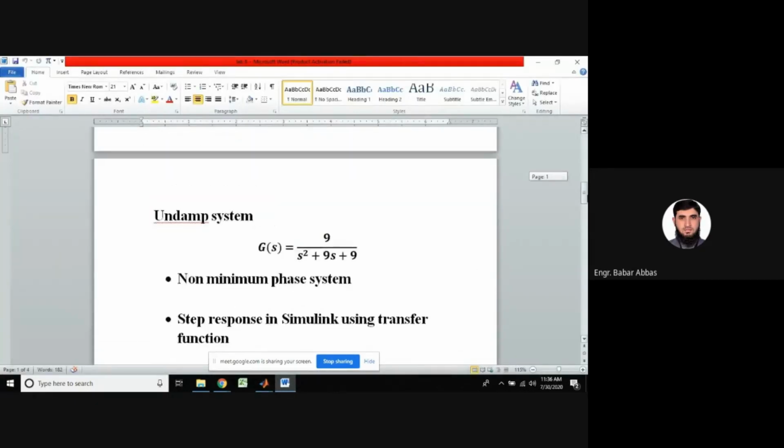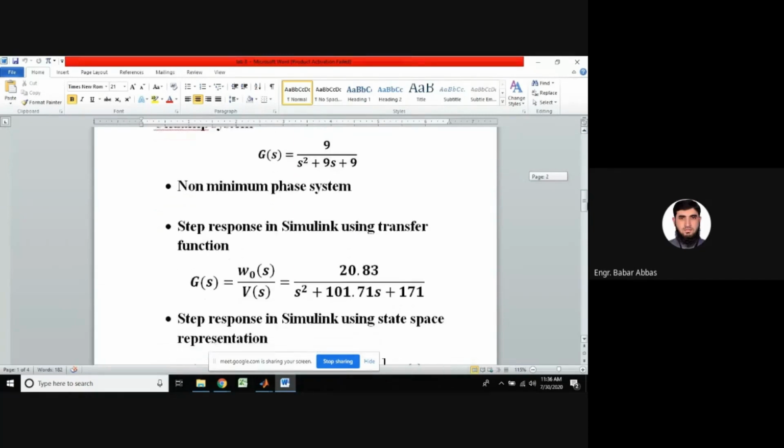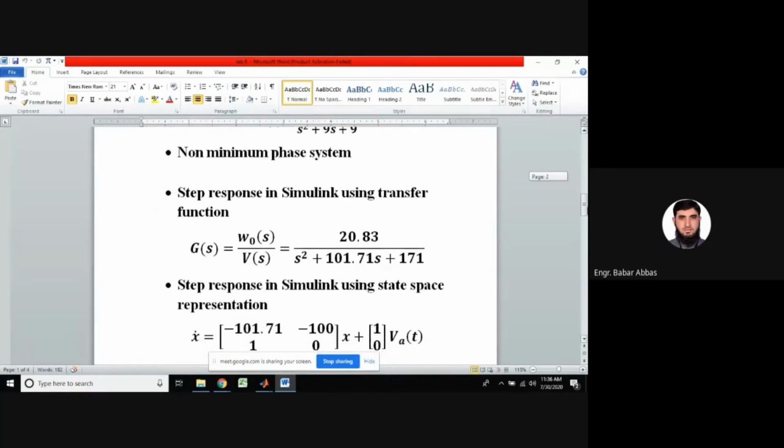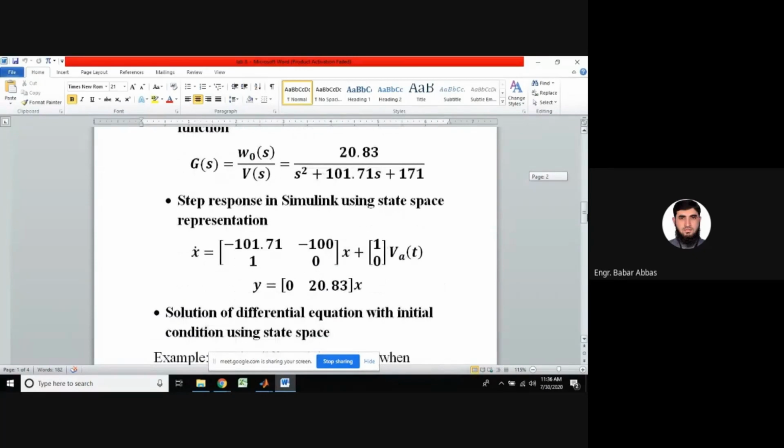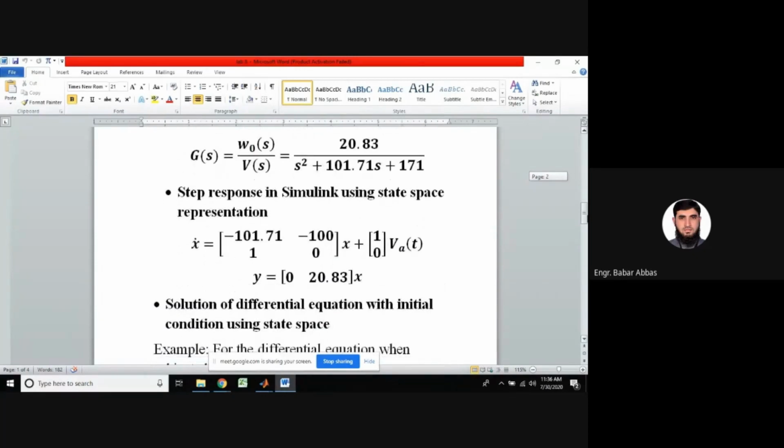This is how you can implement the step response in Simulink. Similarly, how we can represent the same system, we are having the open loop transfer function G(s) that is given here. And if this transfer function is converted to the state space form, this is the state space representation.